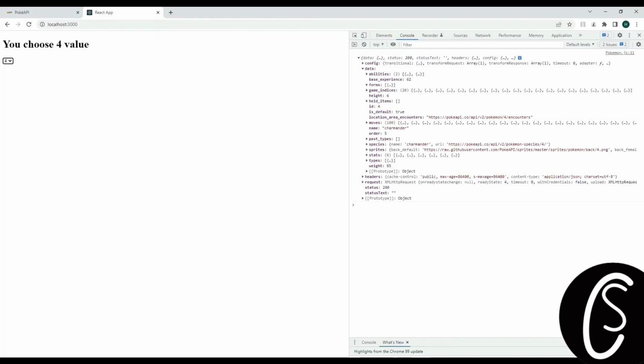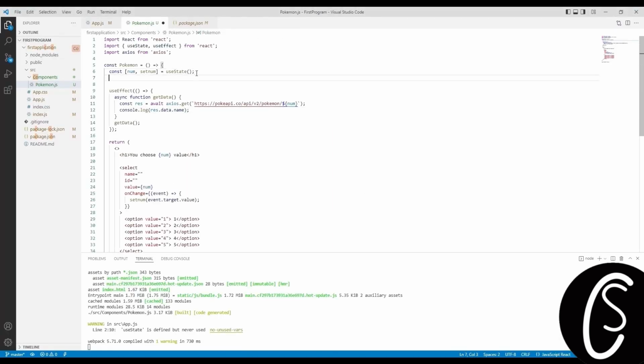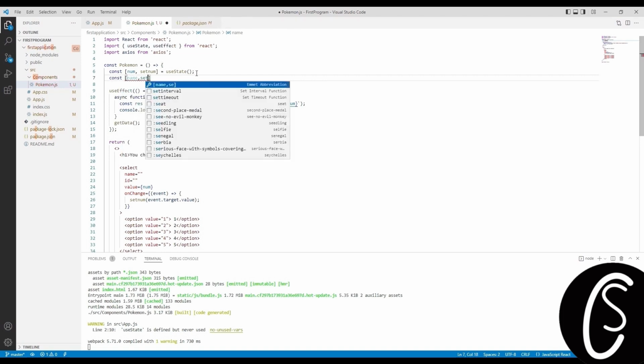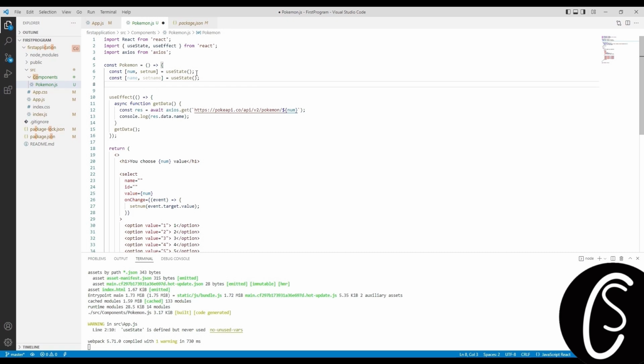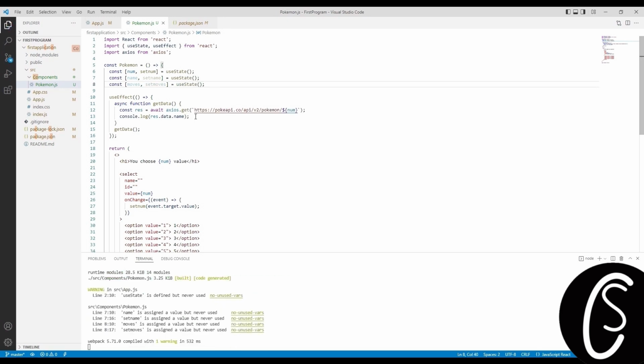res.data.name, and then we'll make another useState, name, setName, and we'll define useState. Okay, so we'll do the same for moves, and we'll define setMoves. Now we'll get the data, and we'll have to take out the name from the data. And yeah, we'll store it in a variable, and the same goes for the moves as well.